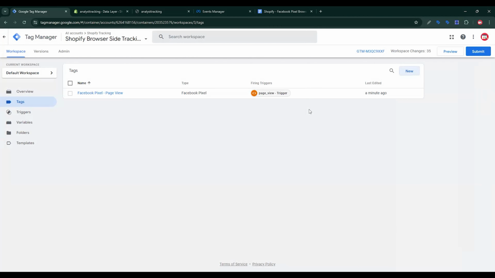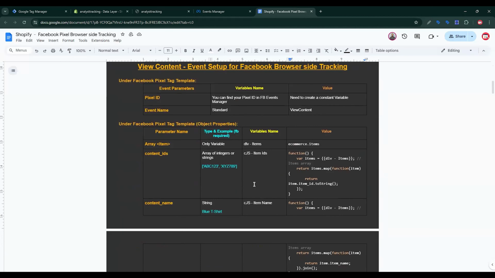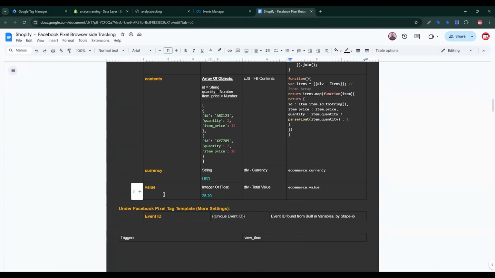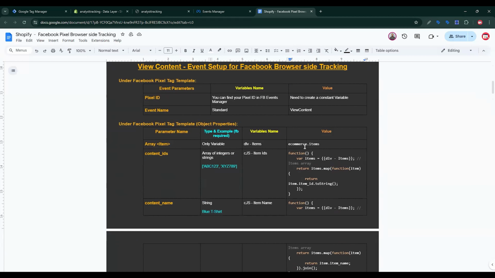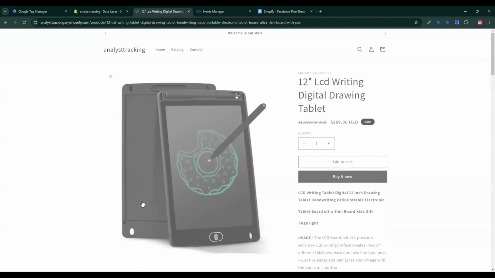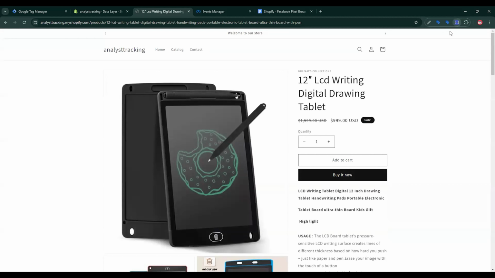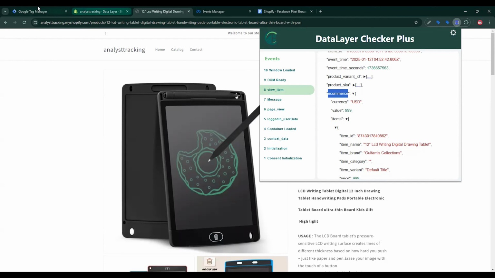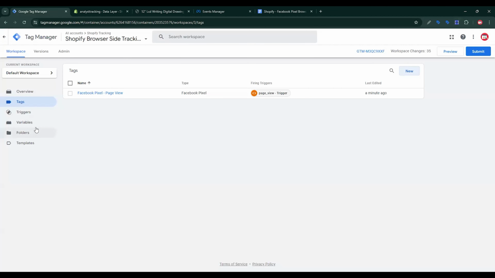Now I need to create the view content event. So I need to send some event parameters like content IDs, content names, content type, categories, contents, and currency and value. So firstly I need to create a variable, ecommerce dot items. It needs only variables. If I click any product, which variable do we need to create here? So click on here, then again click view items, then again click ecommerce. I need to create this ecommerce, then items. Copy ecommerce, then go back to my Google Tag Manager web container.